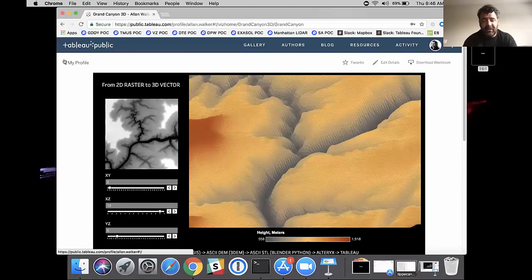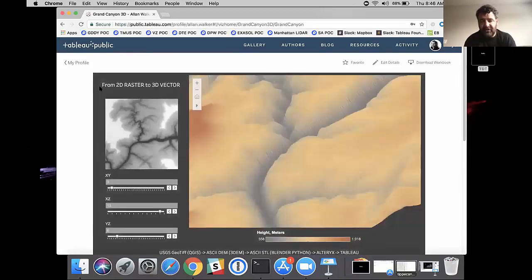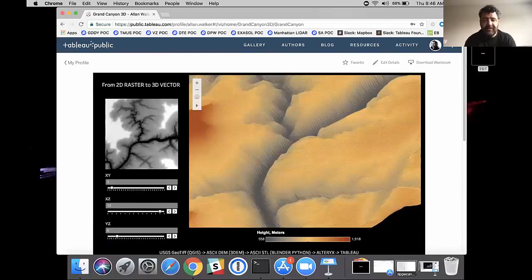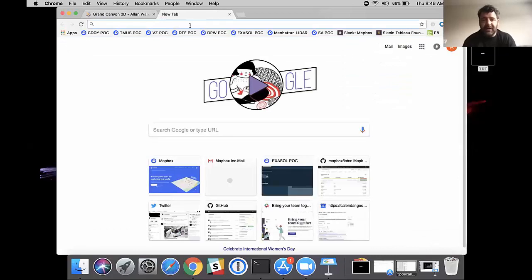It's still a bit slow in Tableau to do these kinds of rotations because you're pushing so many marks around, and it's a lot easier to do that in Mapbox Studio. Maybe I can show you a quick example of that.